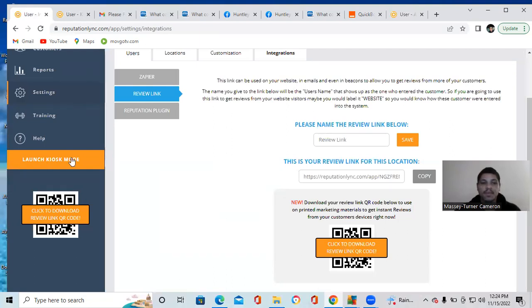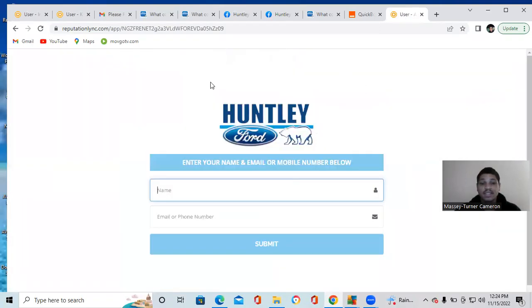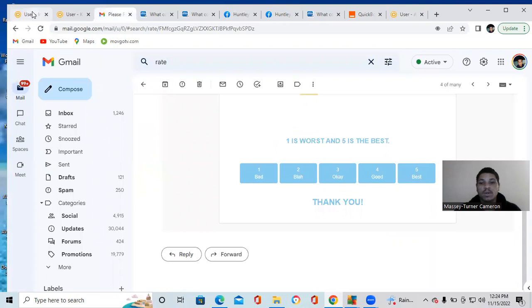When you launch your kiosk mode, it looks the same as what you just saw here, except the only difference is it won't prompt them to go to the next step because it's a kiosk mode that's meant to be on a tablet at your location, or it can be on a computer for your customers to enter in their name and phone number, and then they can go about their day and they would get a message.